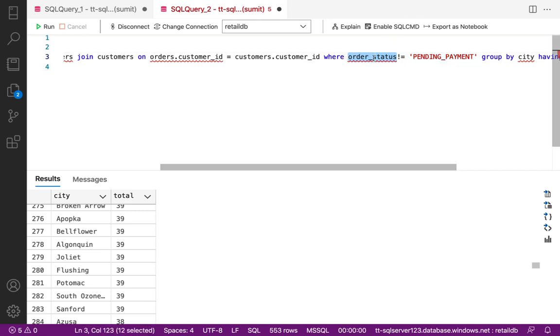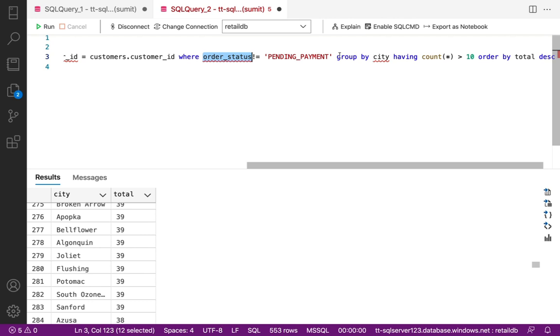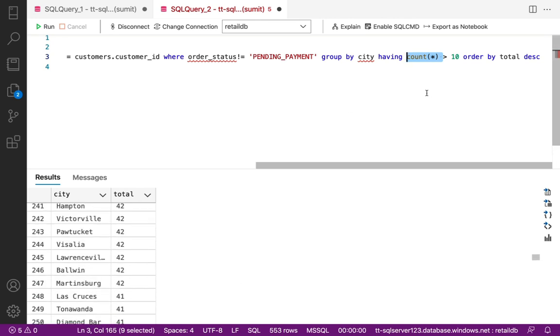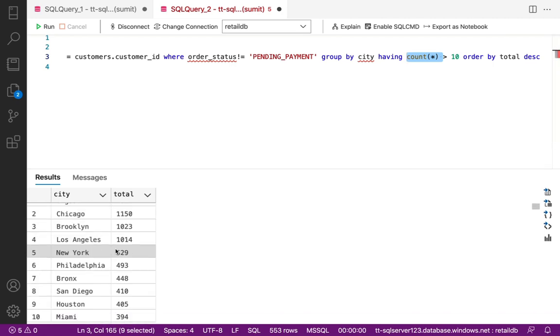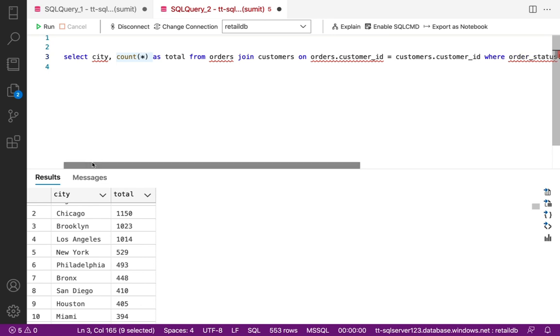So order status is in which table? This is in our orders table, right? Group by city, right? We are grouping it based on city having count star greater than 10. So all the cities where total orders were more than 10, we are finding out. I hope this is clear. And then we are ordering it in descending order. That means whichever city has the maximum number of orders placed will come first and the others will come later. Right? So that's how we have ordered this one.